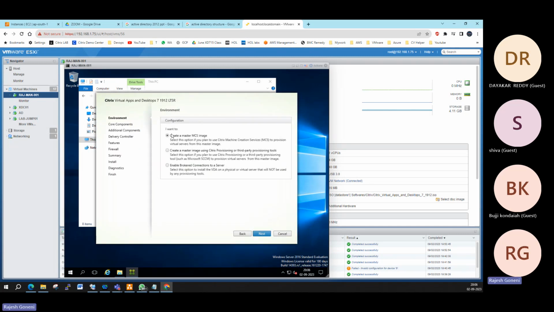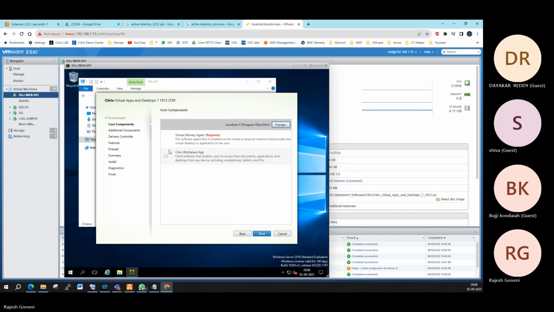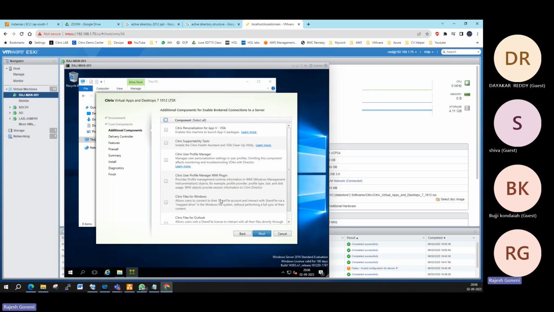Now I'm going to enable broker connections to the server. The last option we need to select. This is MCS, this is the previous one, and this is manual. I'm selecting manual, the third option. And you can also select Workspace app. Going forward, I'll explain what Workspace app means. Next. Do not select any other option. Going forward, I'll explain this concept.